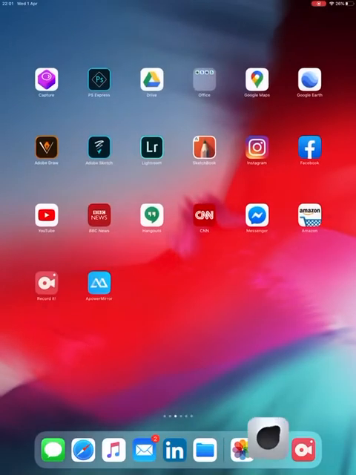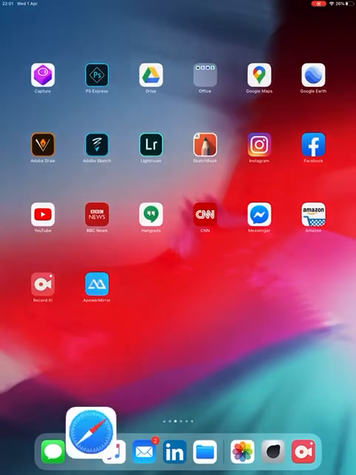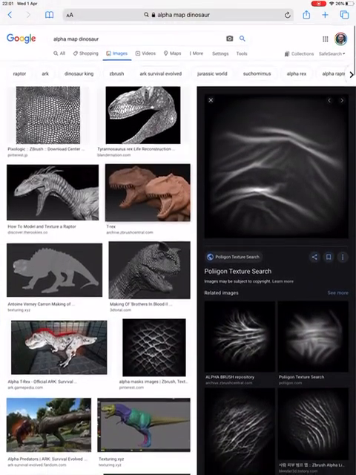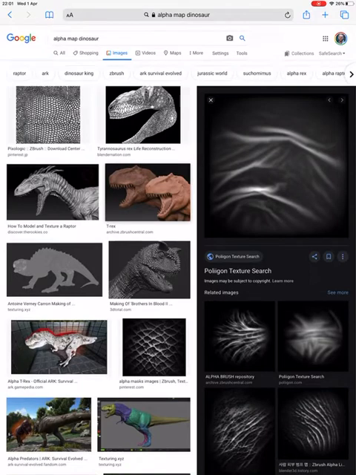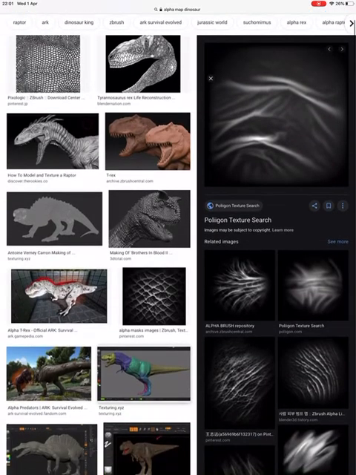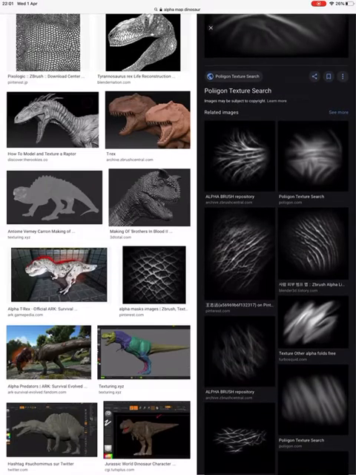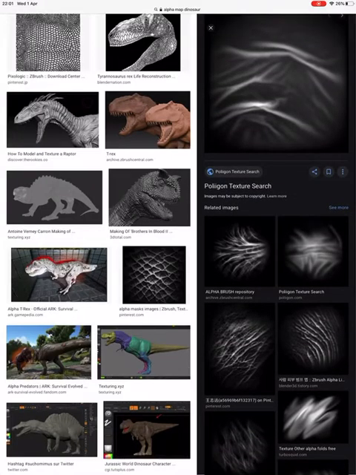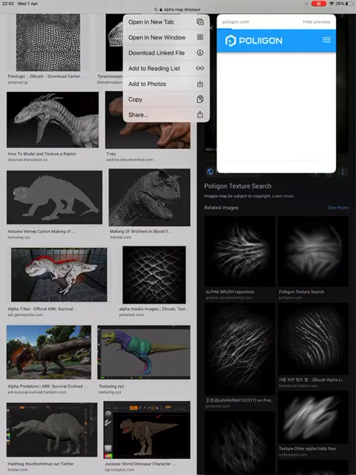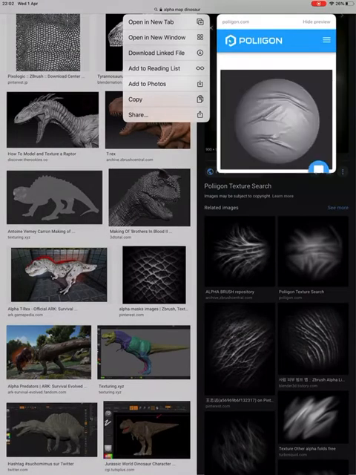The easy thing to do is to go onto a web browser and search for alpha maps of some kind. I was looking for some dinosaur stuff here, and then you browse through. You're looking for ideally a square format, at least 512 pixels, maybe larger. When you find something you like, you can select it and hold down your finger on it, and then you can add the photos ideally.